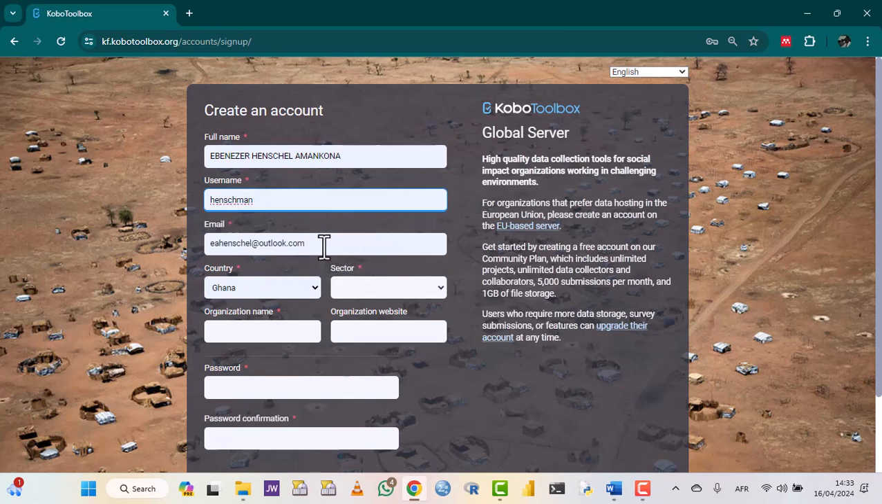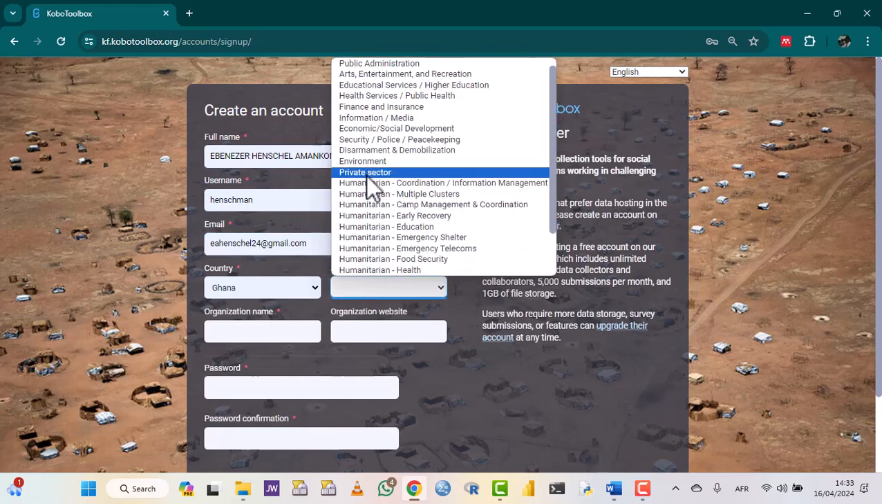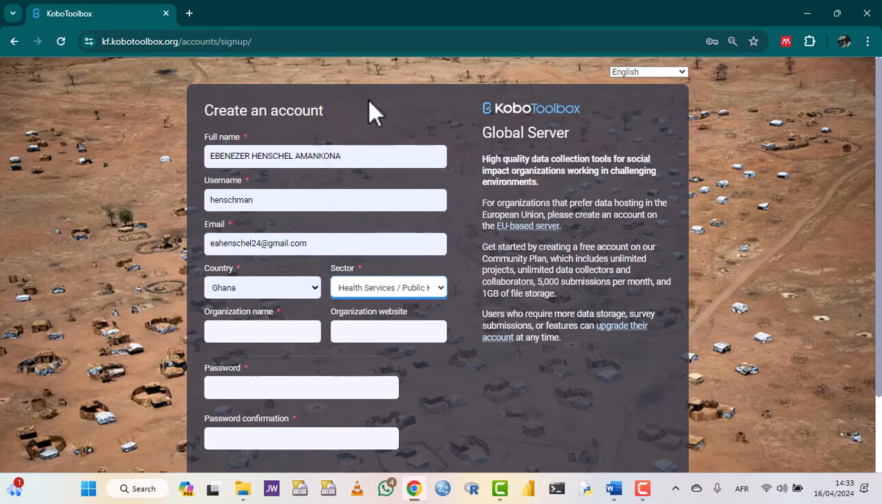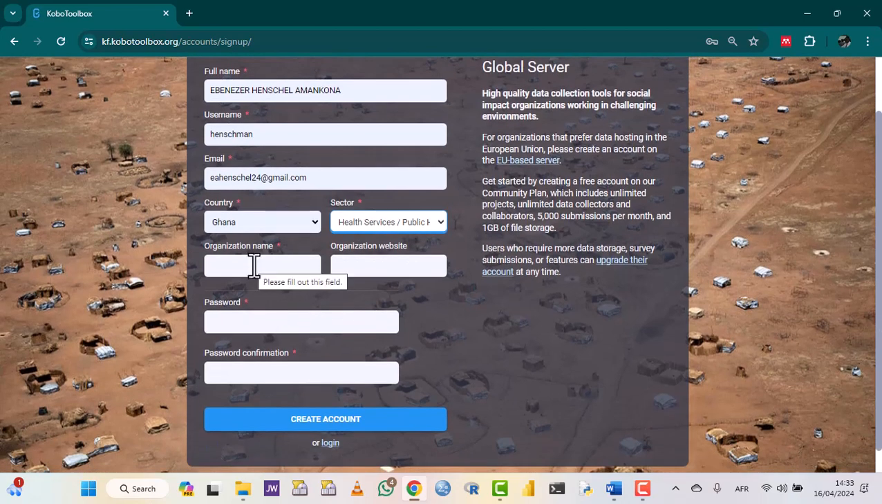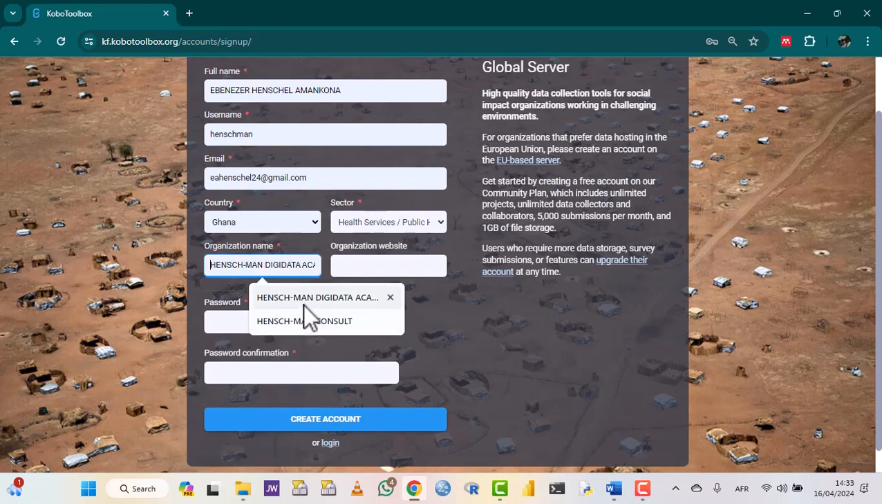Because I already have an account with this email, I'll have to clear this one and input a different email. All right, you select your country, you are in Ghana, the sector, I'm into health. So I'll select health services / public health. You give any organization name you want. I want to use HENSCH-MAN Digi Data Academy. The organization website is not a required field, so you can leave it.